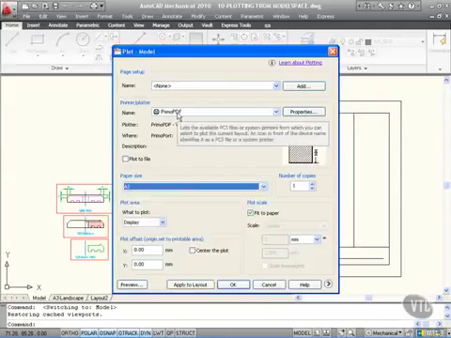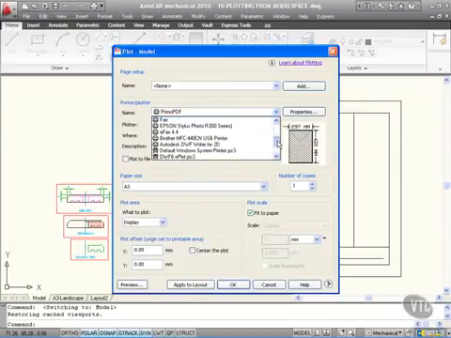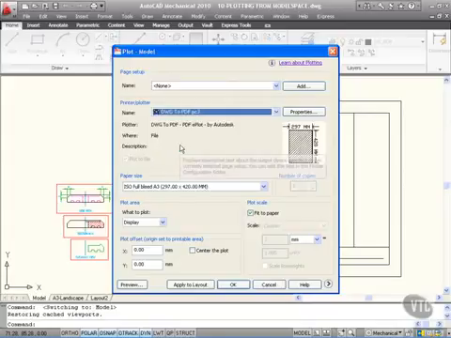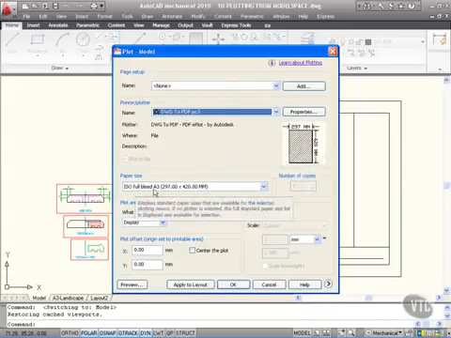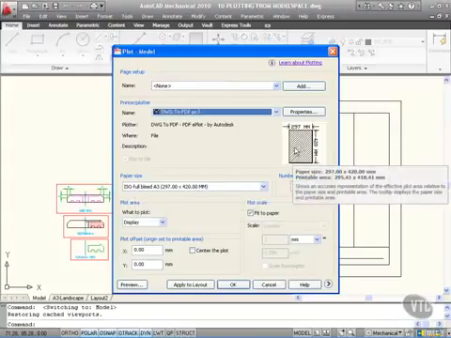I don't need to worry about any particular page setup, and I might be plotting that to an A3 PDF, for example. I could use the Primo PDF that I use, or I can actually use, in AutoCAD Mechanical 2010, the DWG to PDF. It doesn't matter which. So I've got an ISO full bleed A3 297 by 420 millimeter sheet there.